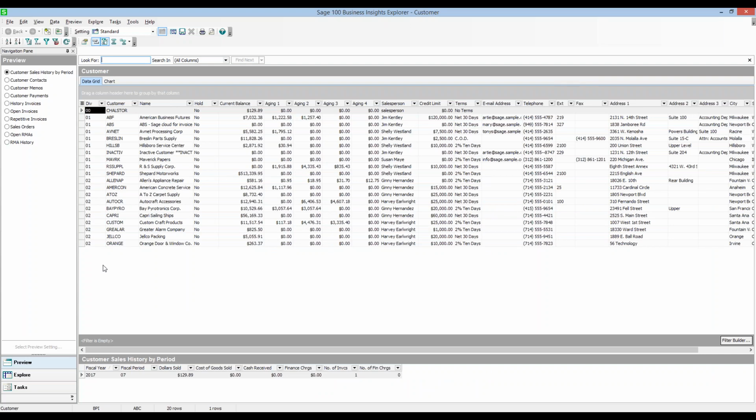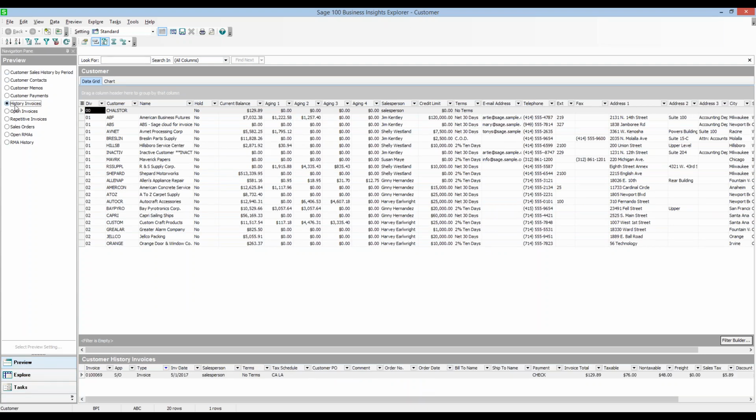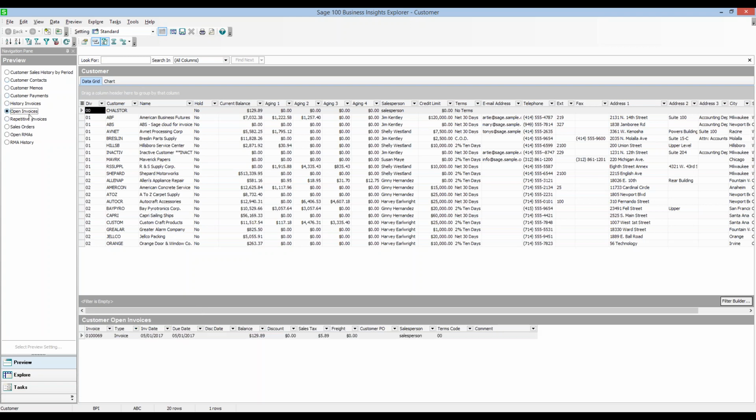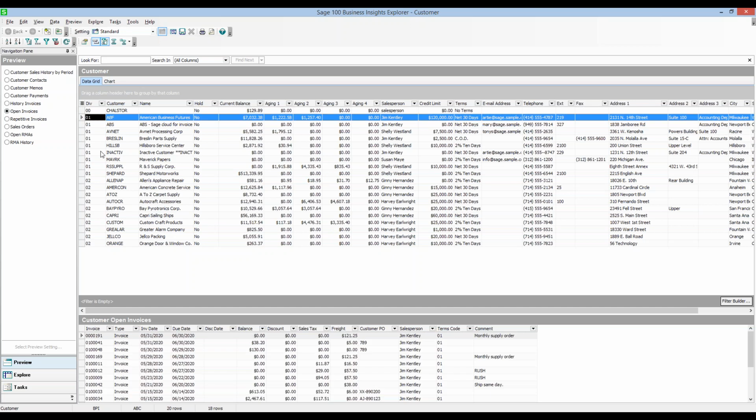So if I wanted to change my view to maybe history invoices, there's a couple different ways I can see that. One is on the preview pane, I can say, oh, I want to see history invoices. And what it's doing is for my first customer, it's showing me the history invoices down below. And you can move this stuff around. Or if I wanted to see customer open invoices, depending on what I'm choosing at the top, depends on what I'm viewing at the bottom.